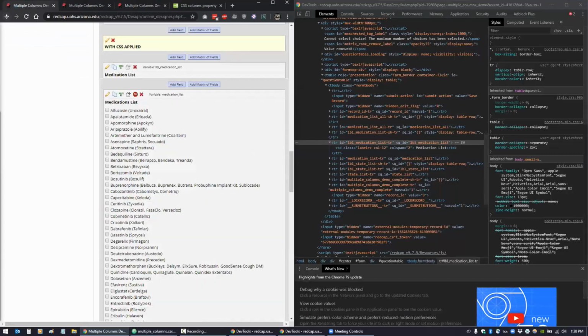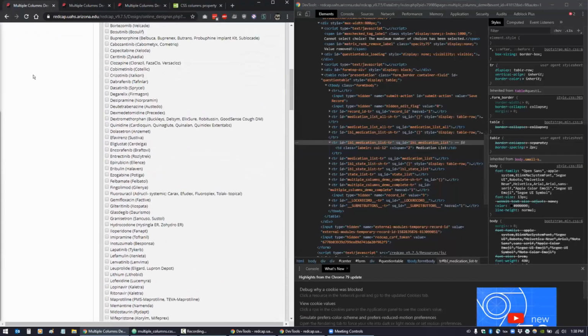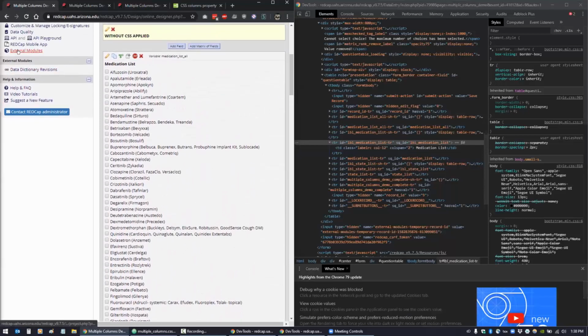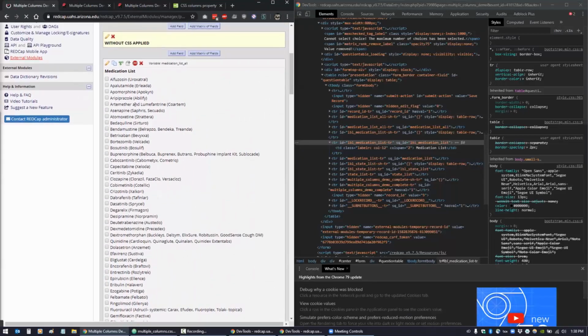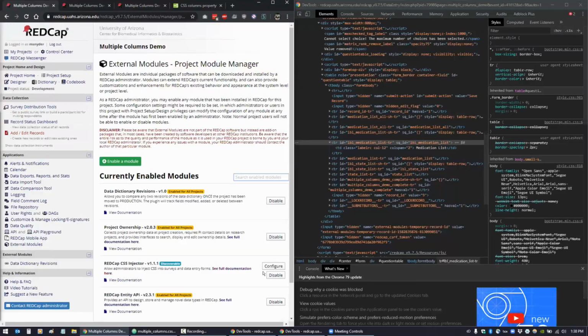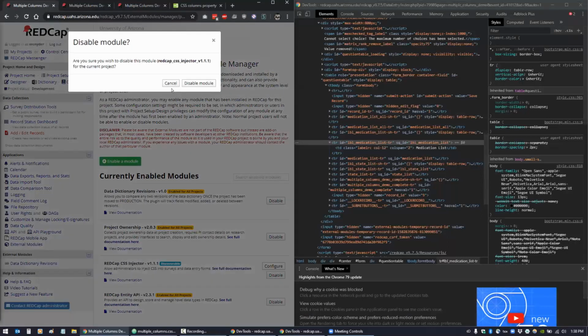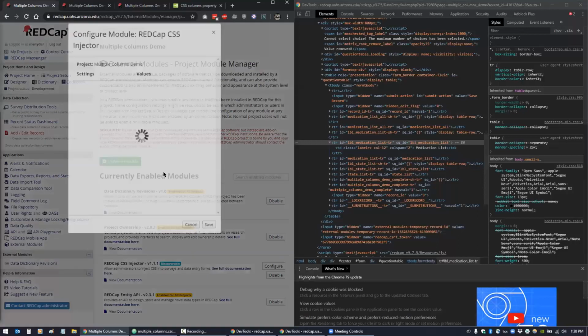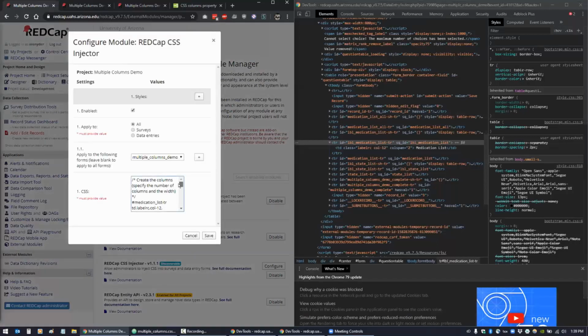So let me go to, because I do hide that, you're hiding the label with the rule as well. So let me just disable this. Or actually, I want to keep it. I just want to disable this one.